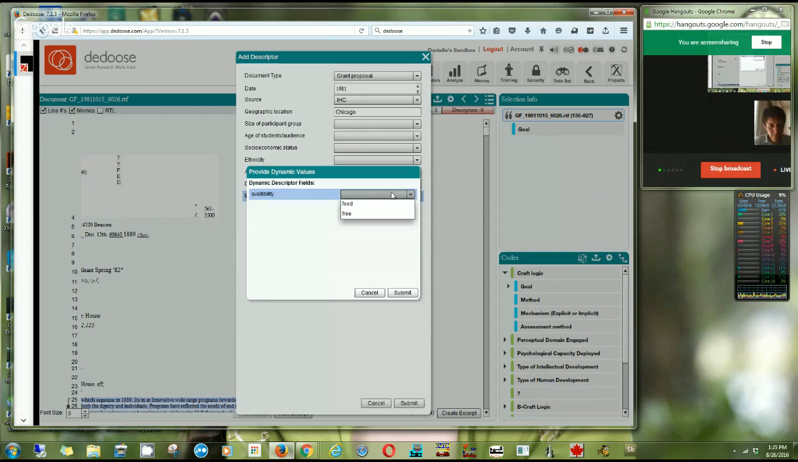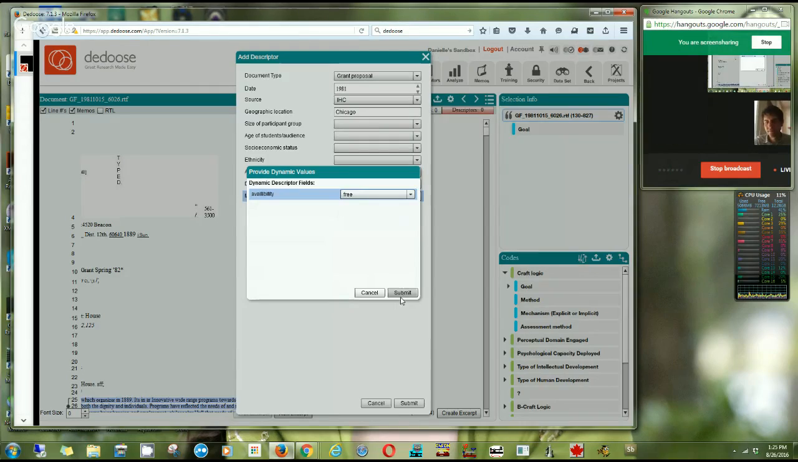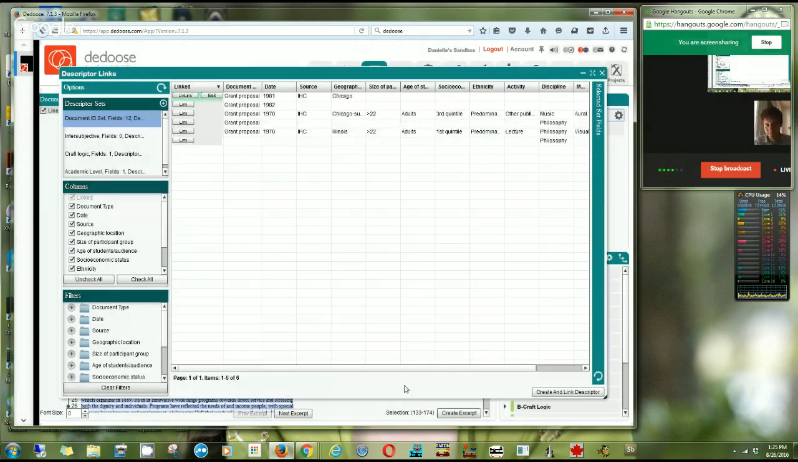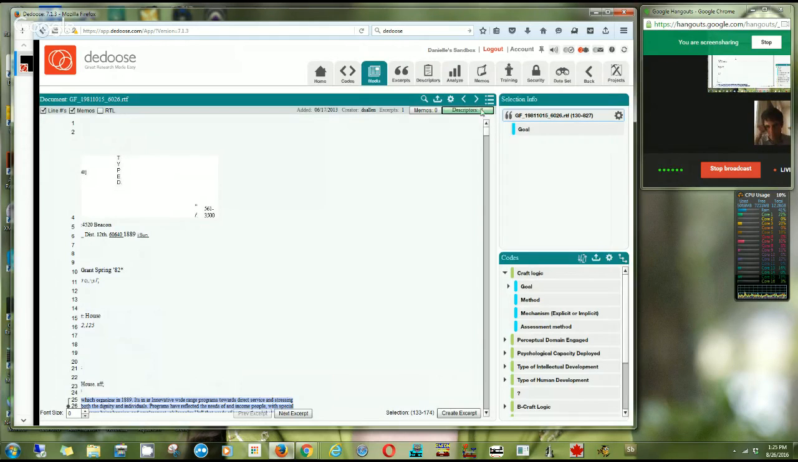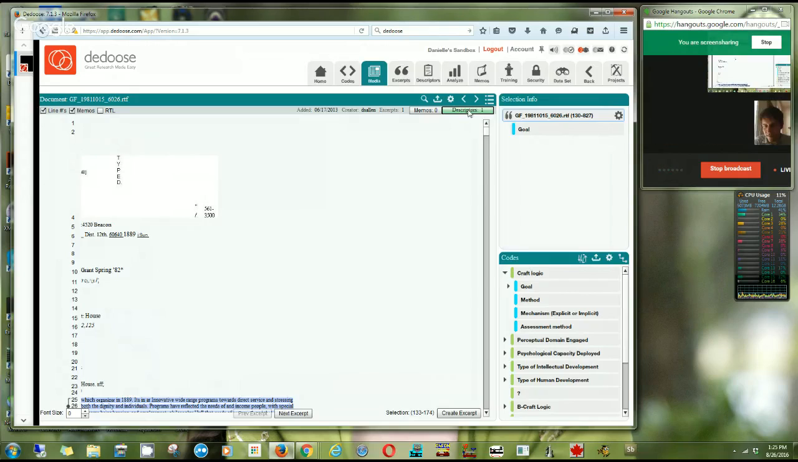Then you'll have availability. Is it fee or free? Do they charge for it? Is it a program that's charged for or not? So then that's done. Then you go back up to the close X box and get rid of that. And now we have descriptors, so the box is green.